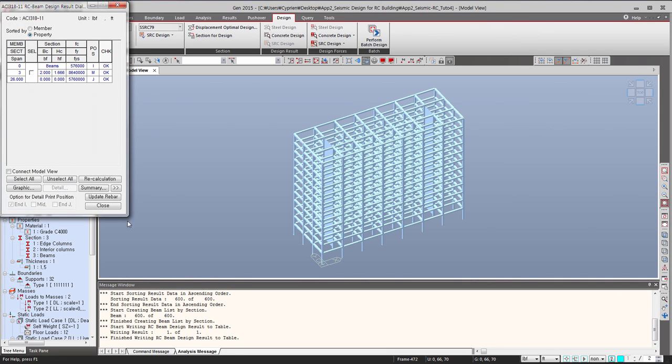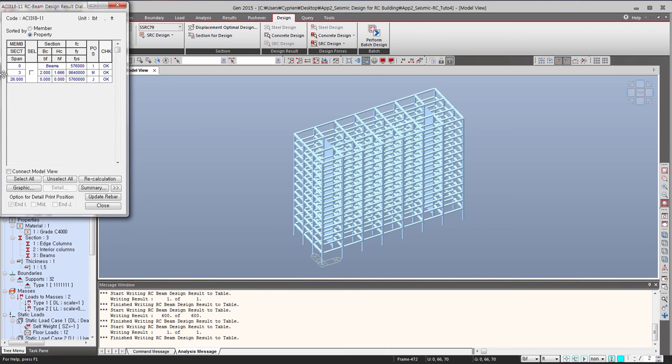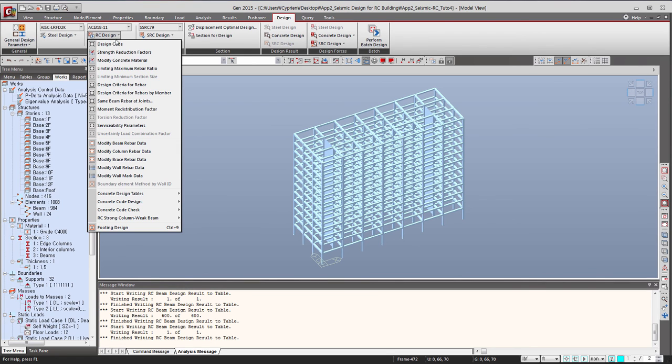Okay, now in this window that appears, you can sort by member. So if you click here, you will view all the members in your model. So you see that in my model here, everything seems to be okay. So that's great. And if you check by property, the software will only display the property of one beam. So now you can do also the column design. So let's check the column.